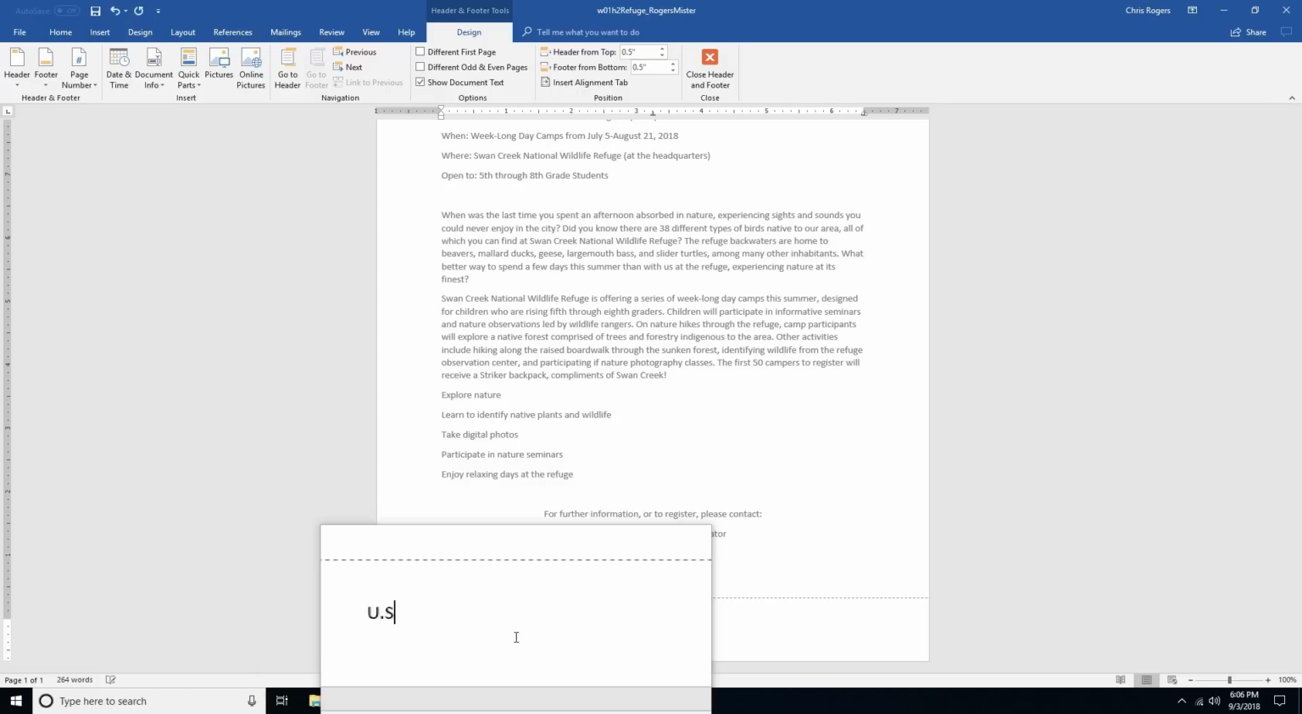U.S. Fish and Wildlife Service. And then it says press Enter. So this is step B we're on, pushing Enter. I'm going to flip the page.